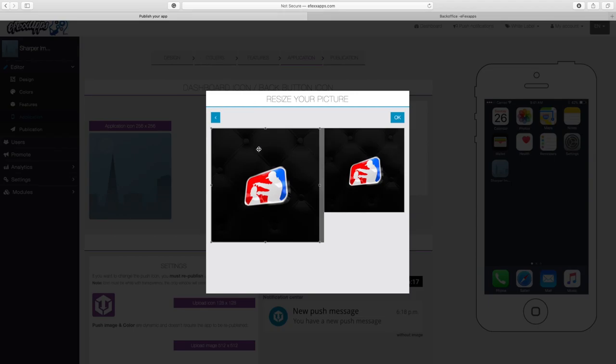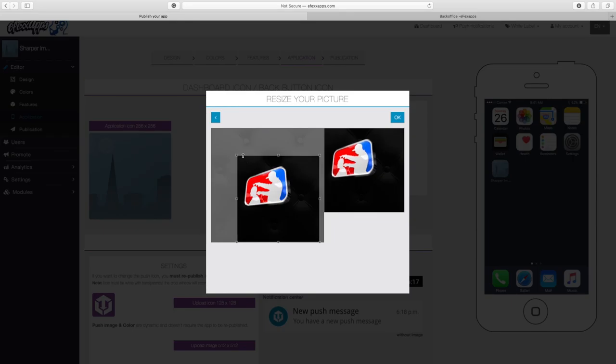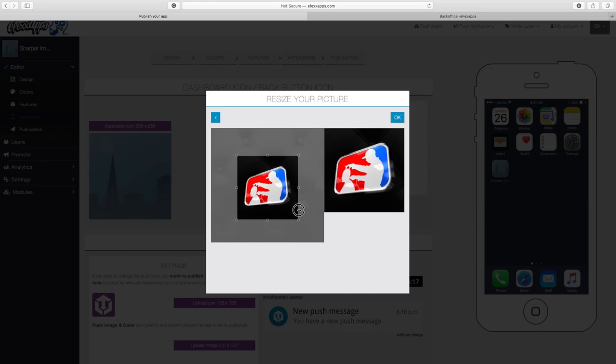Now, as you can see, I do have a lot of space around here. The great thing about effectsapps.com is that it allows you to edit an image right within the platform. Many other platforms will not allow you to do this, okay? So effectsapps.com will allow you to edit your image and get it perfectly, and it's showing you an example of what it looks like here.